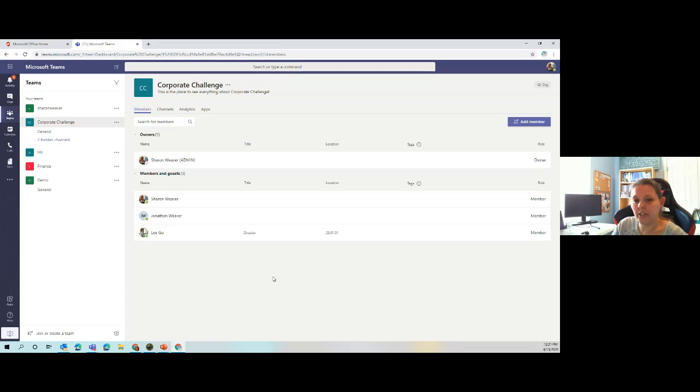So I see a question on the board that says, can anyone see who is in the group, or do you have to be an owner? And the answer to that is anybody should be able to see who is in the group. It doesn't matter if you're a member or an owner, you should be able to see who's in the group. And if you can't see it, then there may be something special policy-wise at your administration level. But out of the box, anybody should be able to see who's in the group.